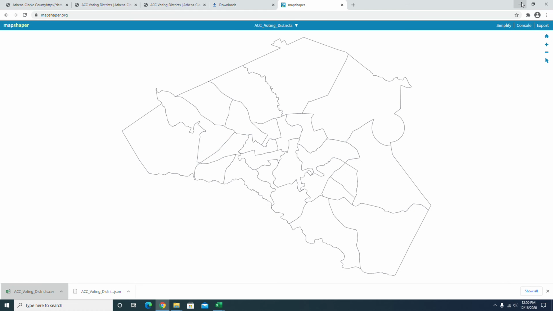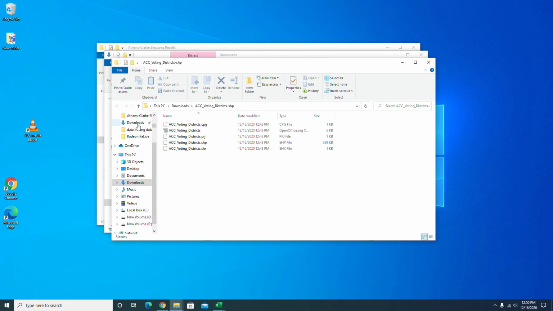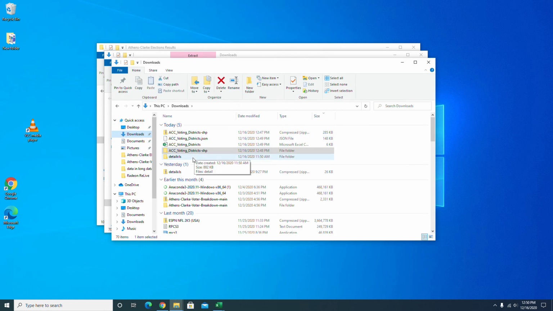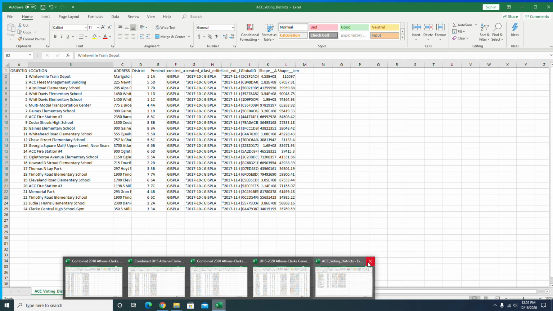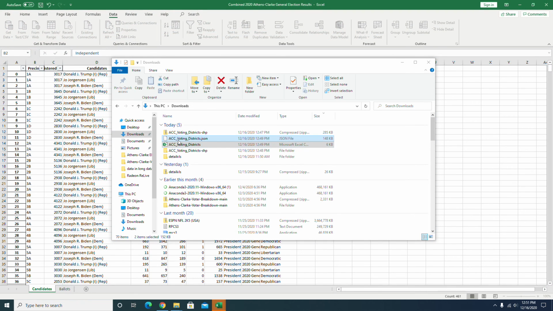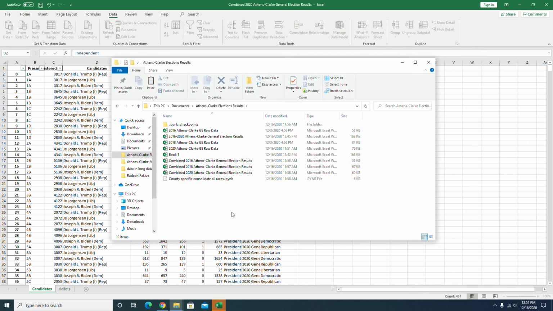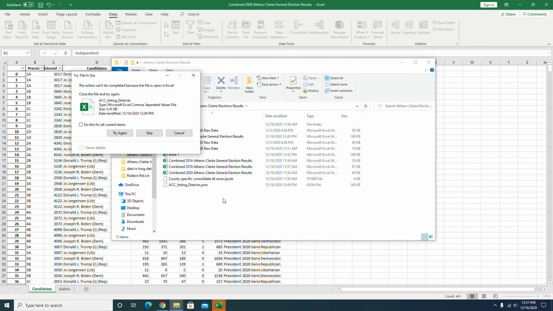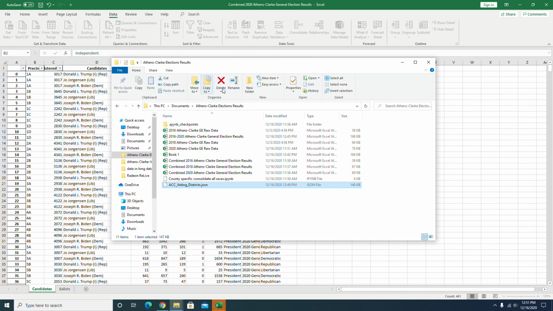Let's just go back to your downloads and put these two files into the folder that we have created. And just have that open.